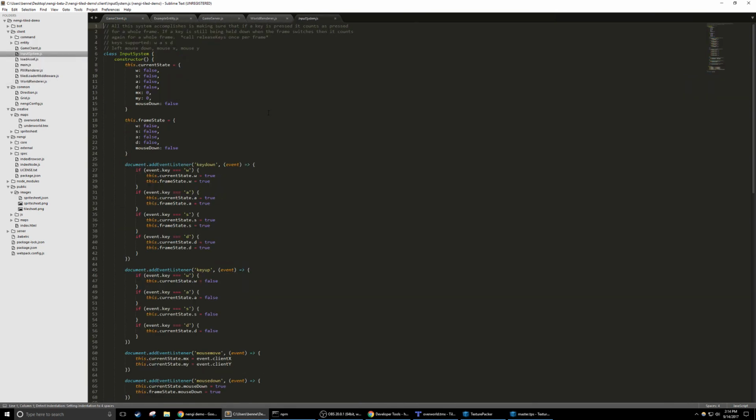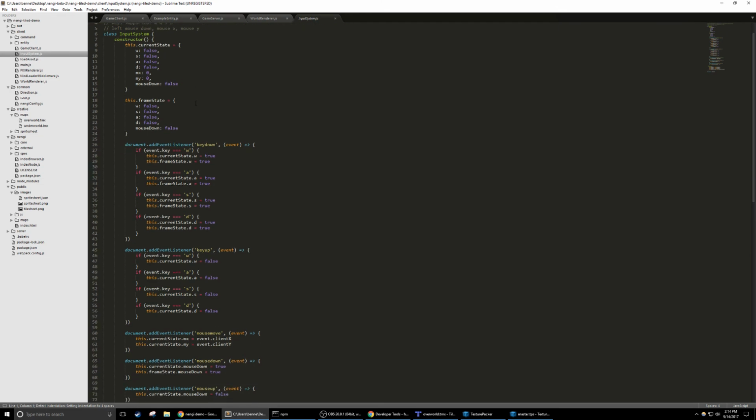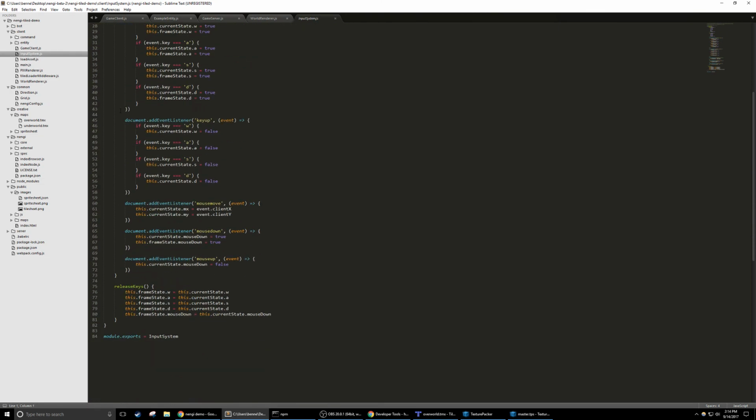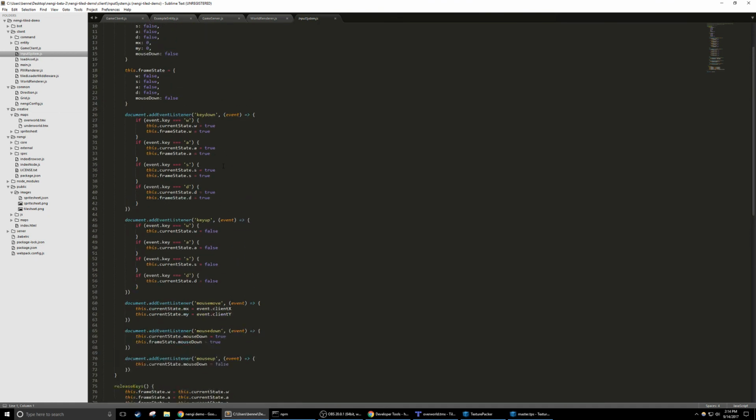There's an input system, it just takes the keys WASD and the mouse position, though it doesn't use the mouse position for anything. But I put that in there in case you want to add to it. Nothing too special about that. Regular DOM, just getting the keystrokes from the browser.